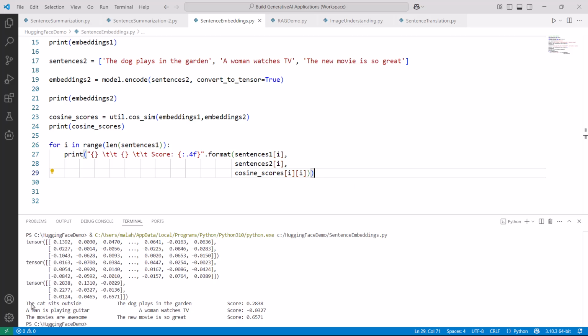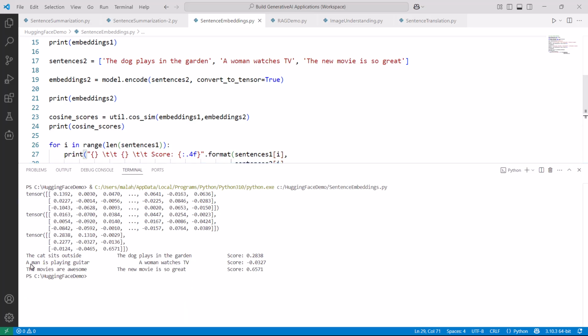So you can see the output here. The cat sits outside, the dog plays in the garden. What is the score here? 28, right? And a man is playing guitar, a woman watches TV. It is 3, right? And the movies are awesome, the new movie is so great. These two have the highest score, that is 65. So that means these two sentences are similar to each other. So that's why we got the highest score here, right?